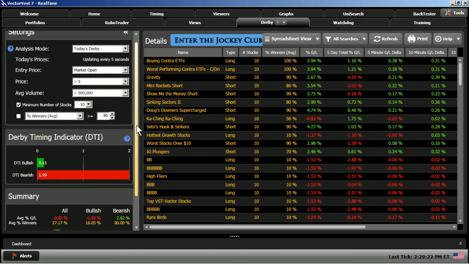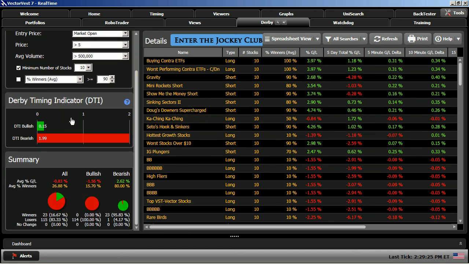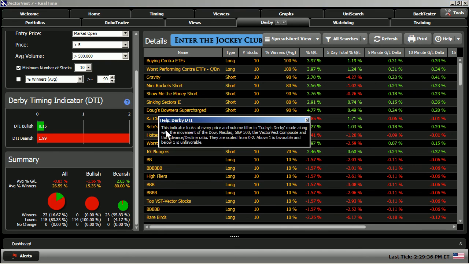If I scroll down, we get some other brand new features, and I'm so excited, folks, about this new indicator. It's called the Derby Timing Indicator. And the best way I know to explain this indicator is just simply clicking on this question mark here. It says this indicator looks at every price and volume filter in today's Derby mode. Remember, you can change the minimum price, you can change the minimum average volume to fit your investment style. It also looks at the movement of the Dow, the NASDAQ, the S&P, and the VectorVest composite, along with the advanced decline ratio. These indicators are scaled from 0 to 2. Above 1 is favorable, below 1 is unfavorable.